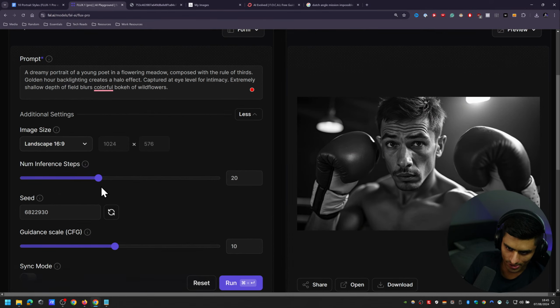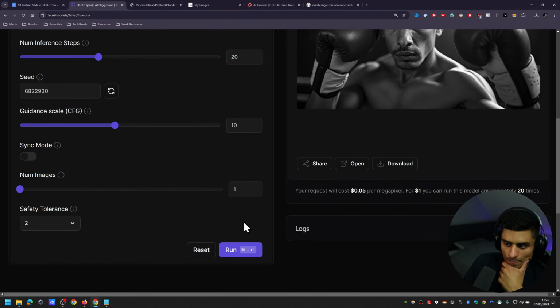It seems that actually increasing the guidance scale made it slightly better this time around, because before I had it at 0 exactly. So yeah, I wonder if that's got a part to play there going forward.